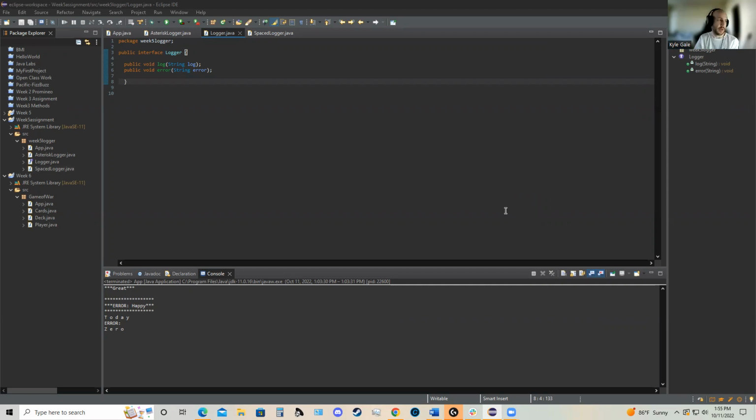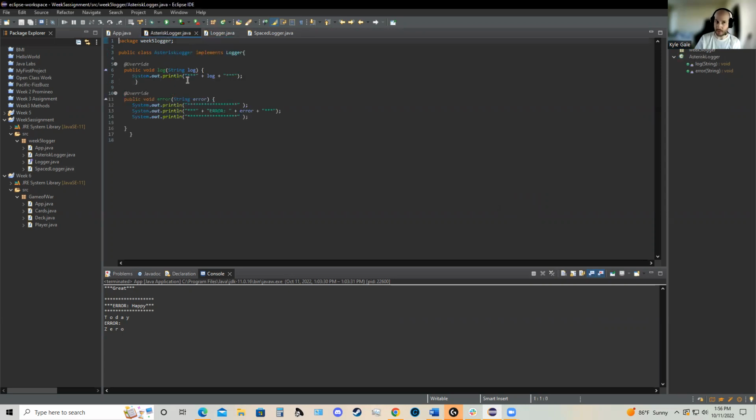So the assignment was to create an interface named logger to start with. So that's what we did here. We created an interface with two methods that pass in a string for both, one log and one error. And then we were to create two classes called asterisk logger and spaced logger.